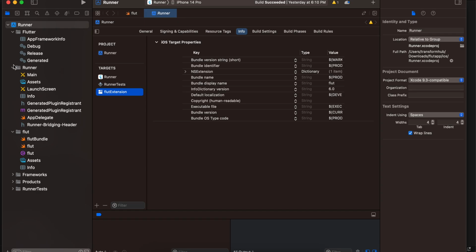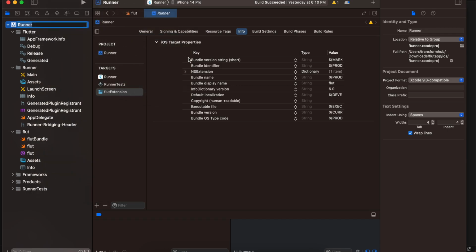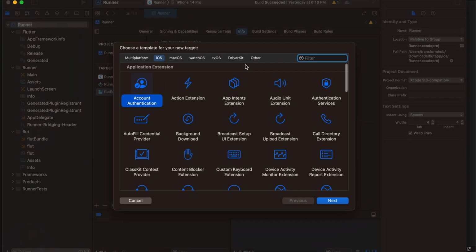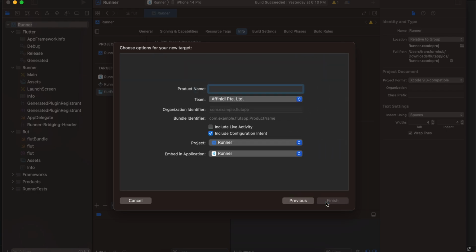So all you have to do is open the main iOS project inside Xcode. Then you have to click on File, New, and select Target. Once you select Target, you just have to search for widget. Next, you have to click on Next and make sure you uncheck Include Live Activity. So yeah, we won't be covering live activity in this video. And give it some name, it can be anything.